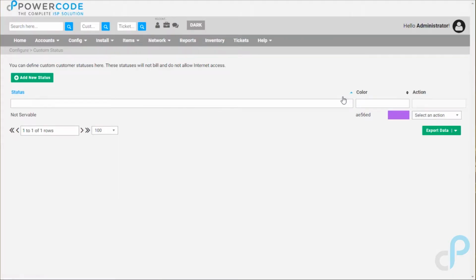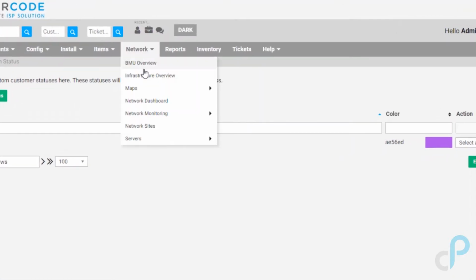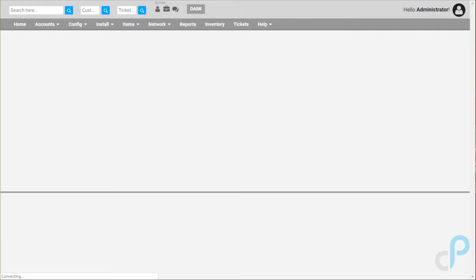That brings up this page right here, where you can add as many new statuses as you'd like. Why might you want to add these statuses? Well, not only can it help before the sale, but then after the sale, you can track what's happened with your customer. Or in this case, we've added this not serviceable status, which means on the map, we can actually see a smattering of all our different customers.